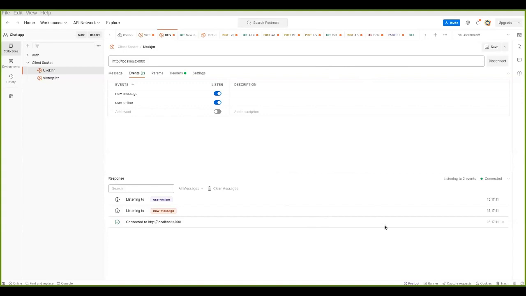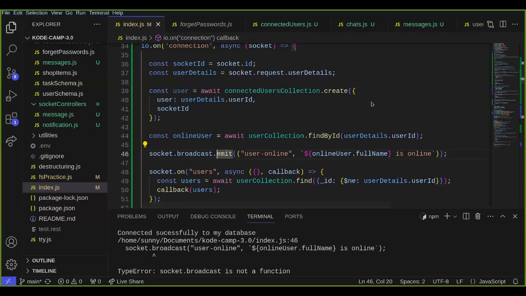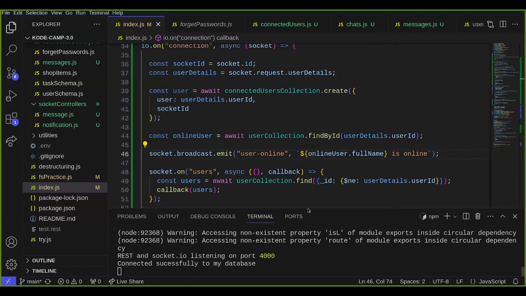Let's go to my VS Code. Do you notice that there were two brackets here? It's supposed to be one bracket here and the other bracket at the end, not double brackets at both sides. So I think that's the reason why it wasn't actually working out.